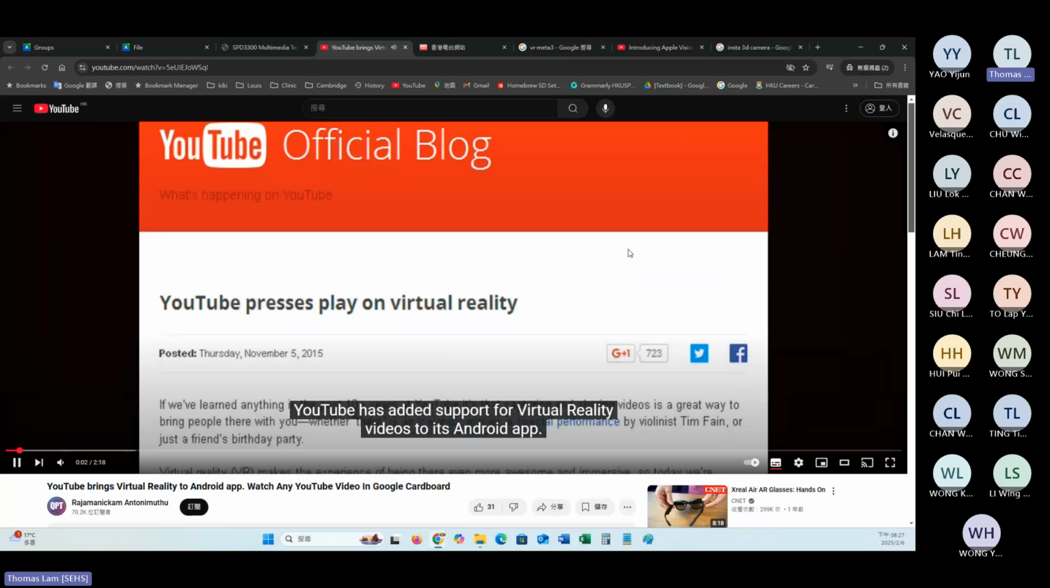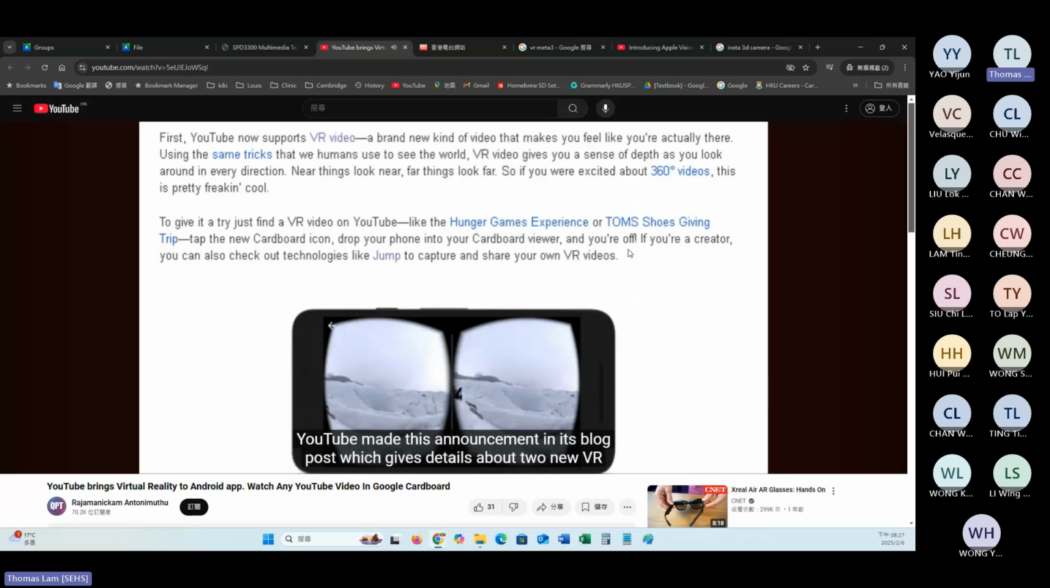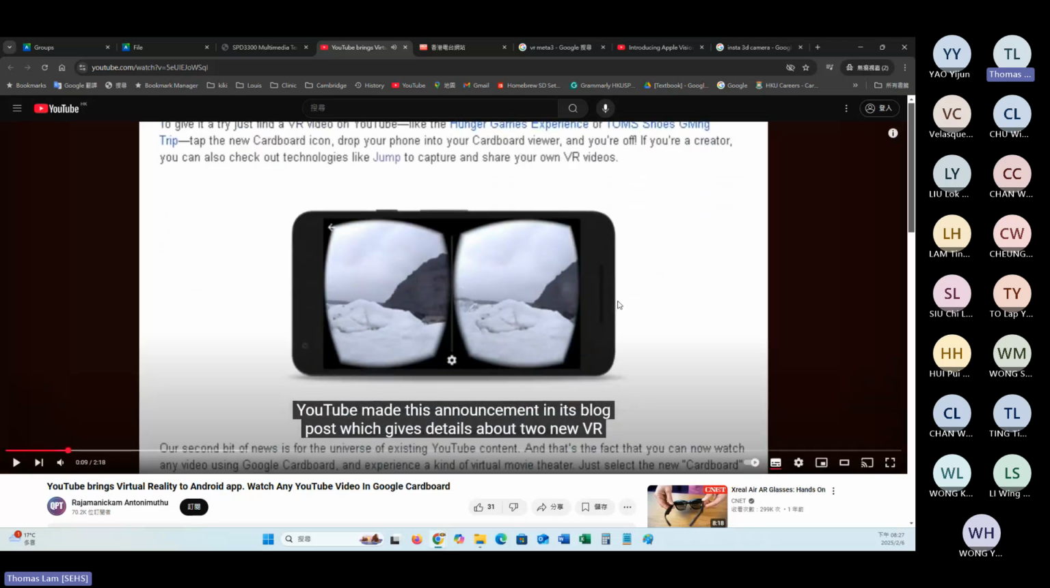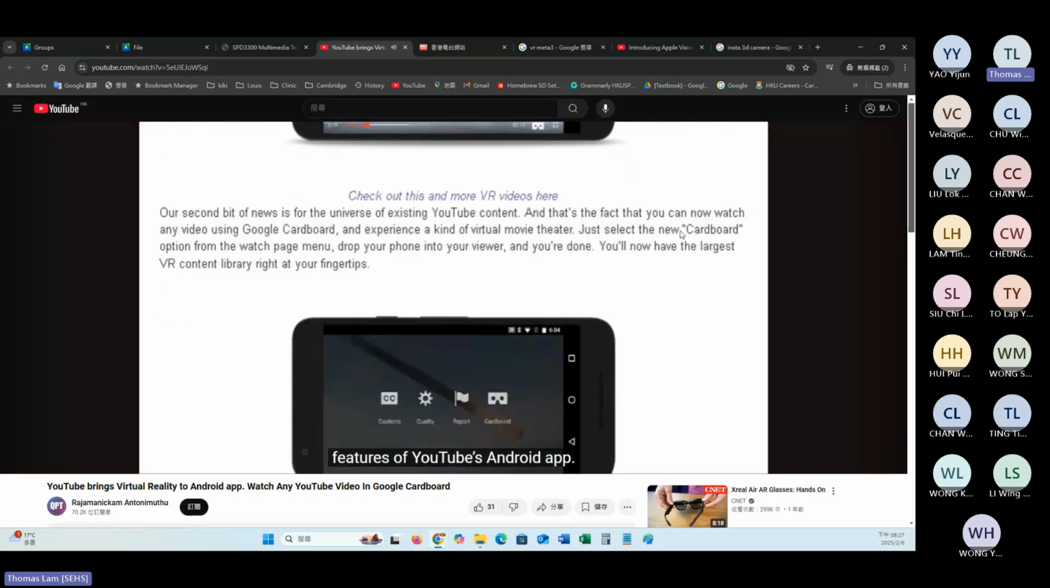YouTube has added support for virtual reality videos to its Android app. YouTube made this announcement in its blog post, which gives So you may notice that if you activate the YouTube app watch using the cardboard features, and the YouTube app will display the video in this way, so that our eyes will we watch two different video or image, and then we can experience certain 3D or VR uh, effect. details about two new VR features of YouTube's Android app.